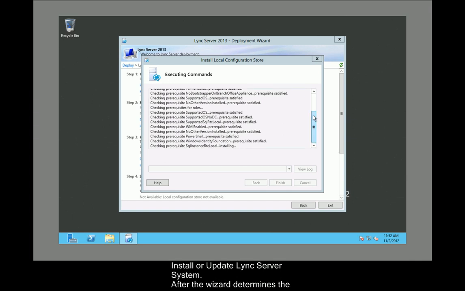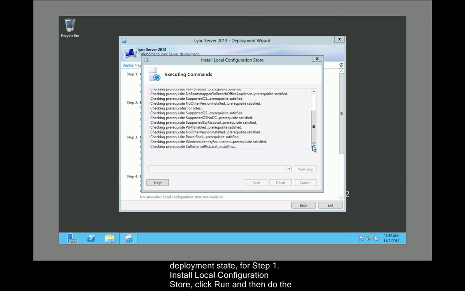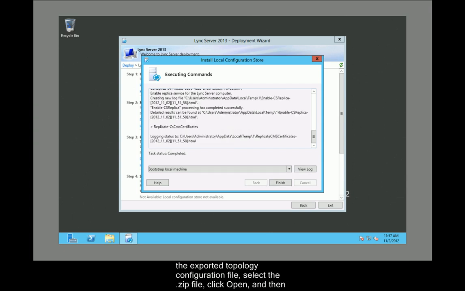In the deployment wizard, click Install or Update Lync Server System. After the wizard determines the deployment state for step 1, install local configuration store, click Run, and then do the following. In the Configure Local Replica of Central Management Store dialog box, click Import from a file, recommended for Edge servers. Go to the location of the exported topology configuration file. Select the .zip file, click Open, and then click Next.